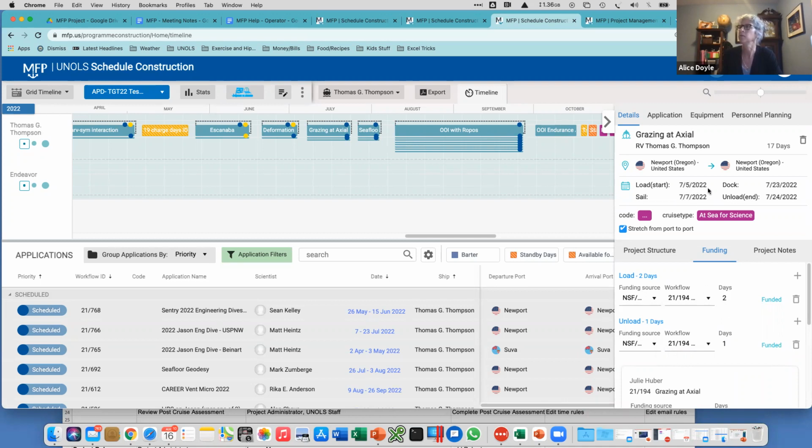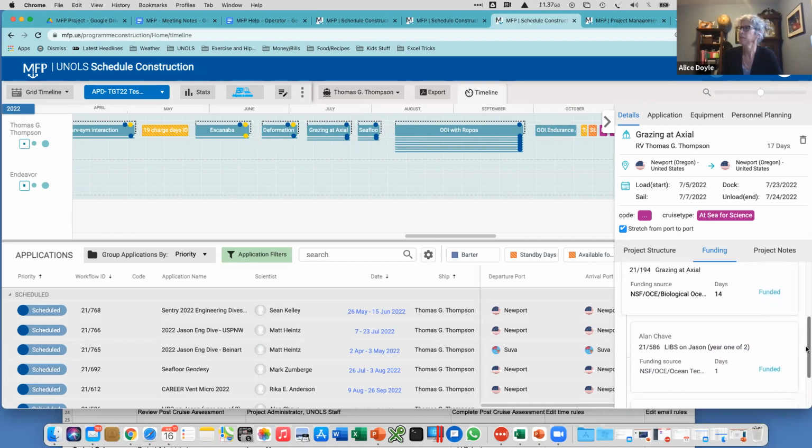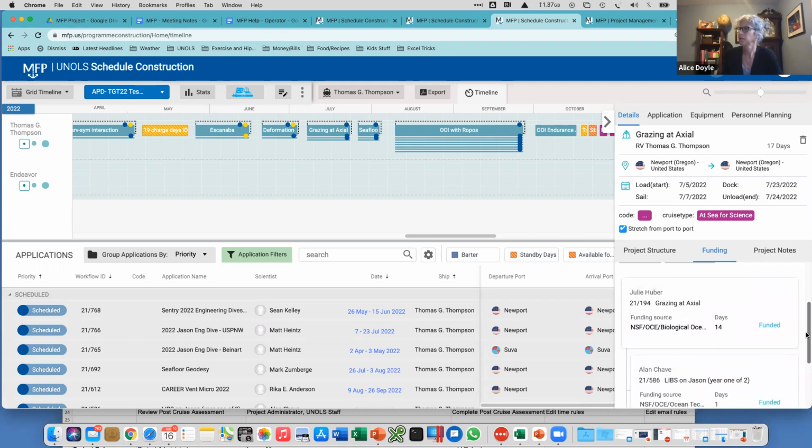You can't edit it here. You have to edit it within your calendar, within the dates, I should say. And then unload again, I click that button, I choose which funding agency, and there's only one available. And I choose the project to assign it to. And then down here, so here we got 14 days, like I mentioned, we assigned her 14 days in the previous screen, in the project structure screen. And she is funded by NSF OCE Bio, so that's who's assigned to those days.